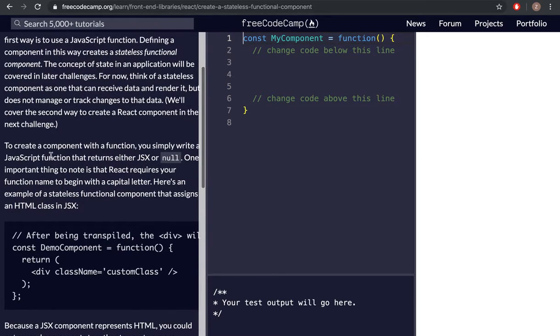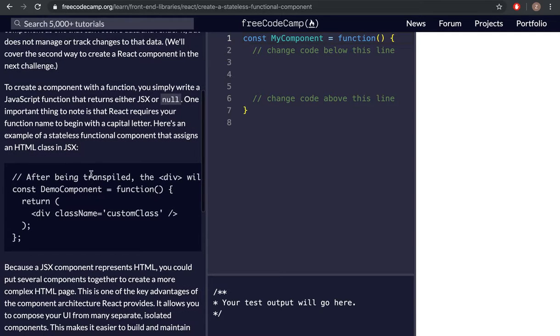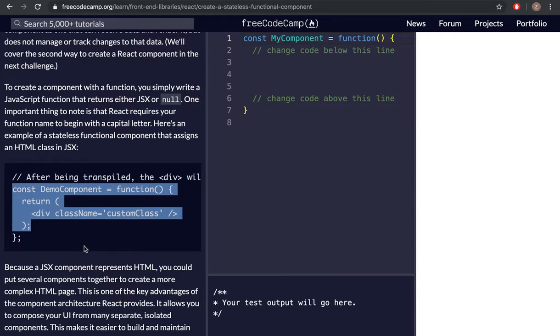So it says to create a component with a function, we should simply write a JavaScript function that returns either JSX or null. One important thing to note is that React requires your function name to begin with a capital letter. Here's an example of a stateless functional component that assigns an HTML class in JSX. So that's the code, and that's after being transpiled, right?